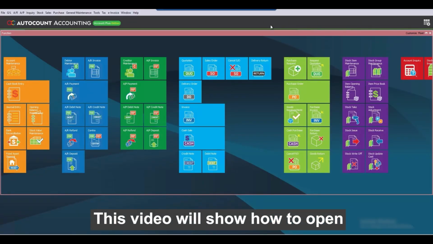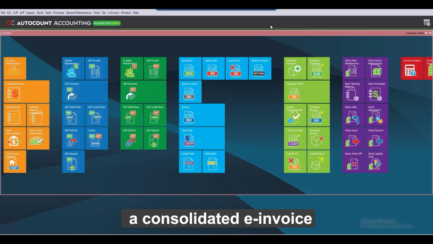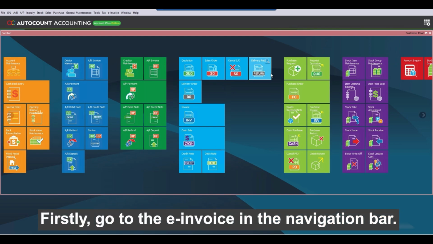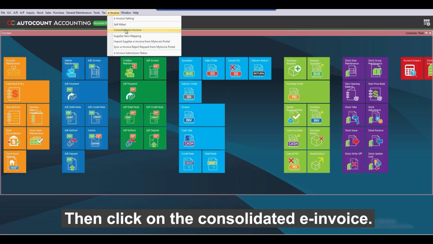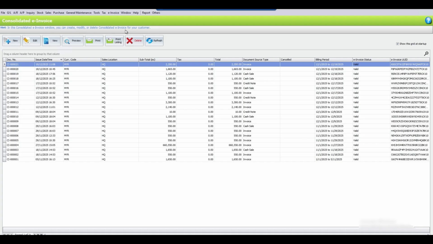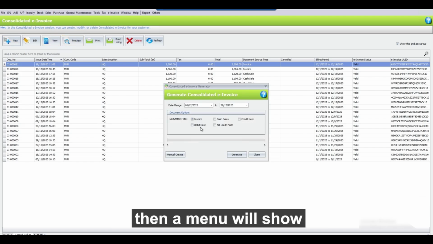This video will show how to open a consolidated e-invoice. Firstly, go to the e-invoice in the navigation bar. Then click on the Consolidated e-Invoice. In this window, click on New. Then a menu will show.